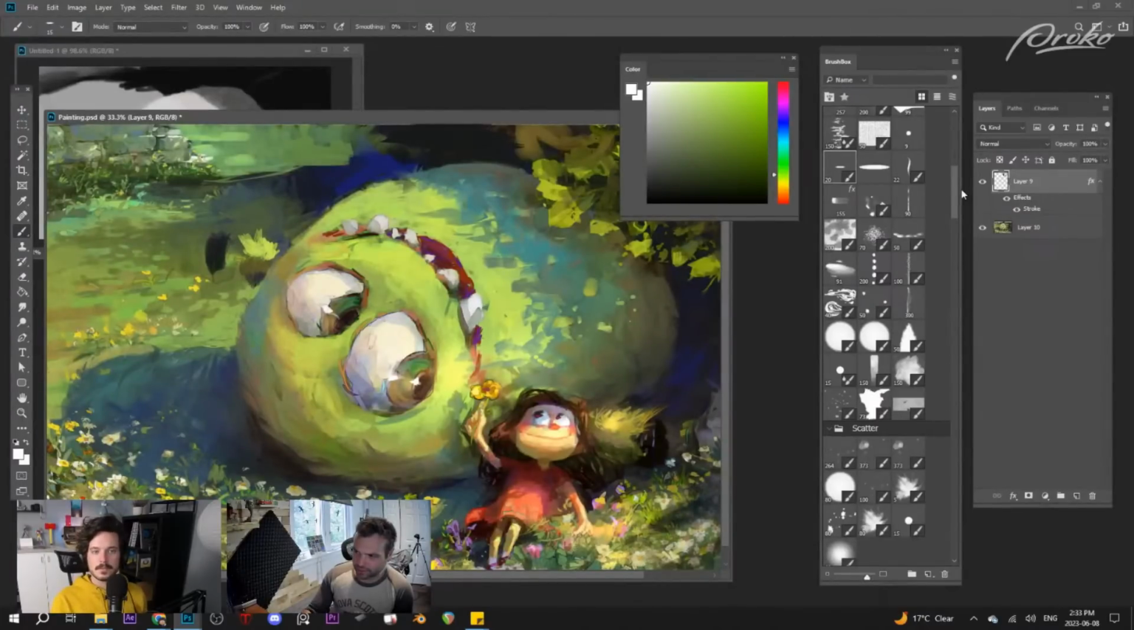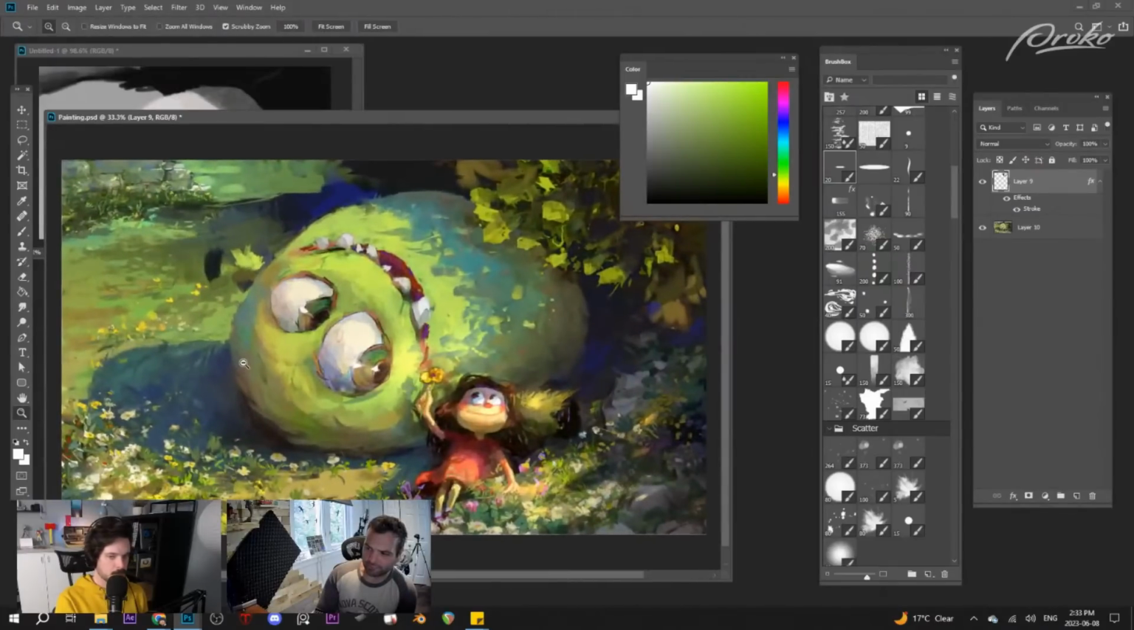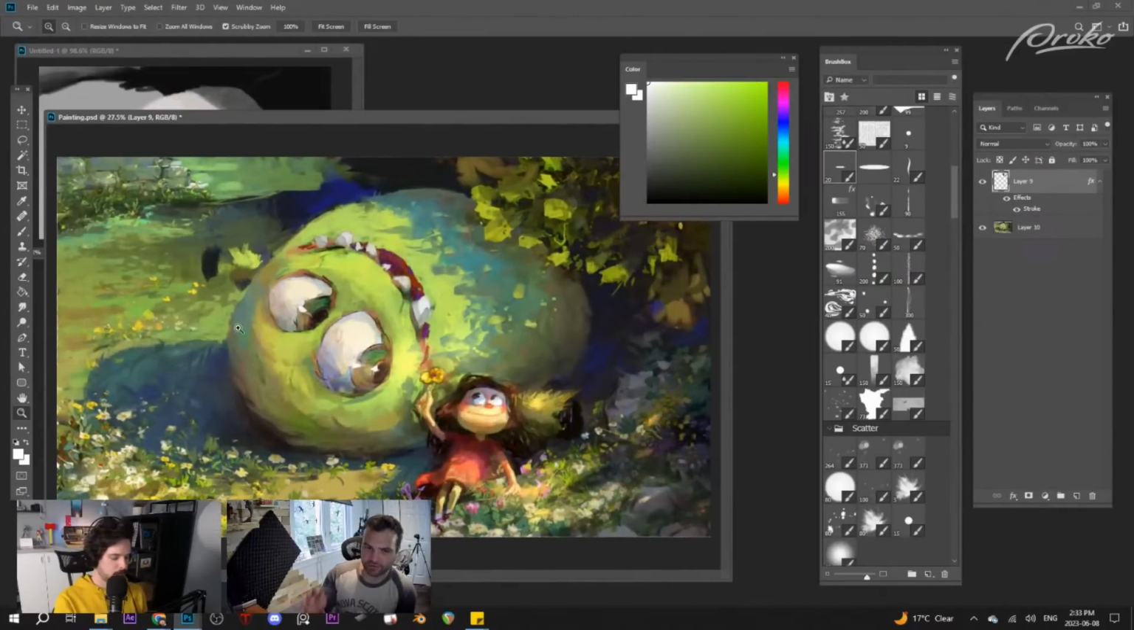But the only other time I'll use a lot of layers is if it's a project edited by a different art director, like a client, basically. If I'm working for a client who's going to have a lot of opinions on the painting, then I'll try and put things on layers. But I'll still keep it as few as possible.